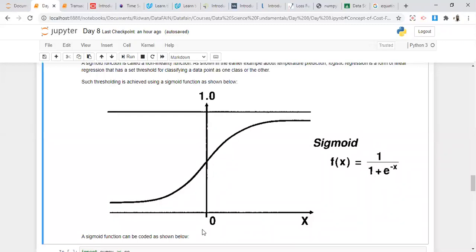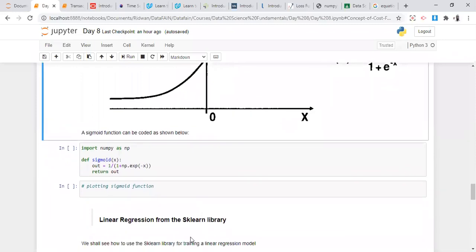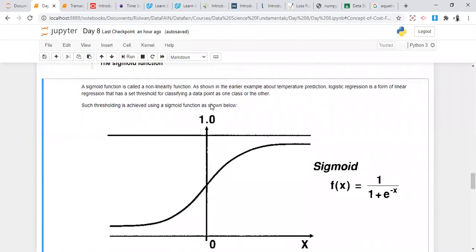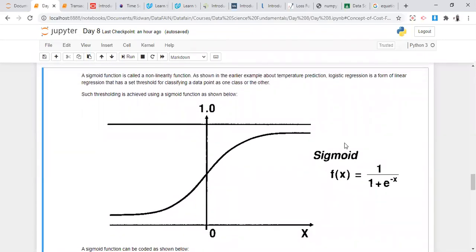Any question at this point? Okay, let's move on. I'll still touch more on it.